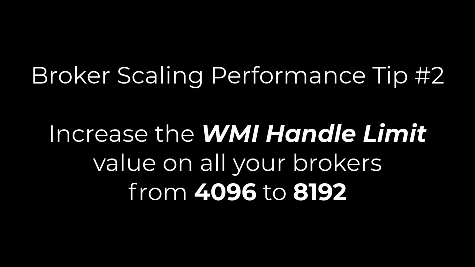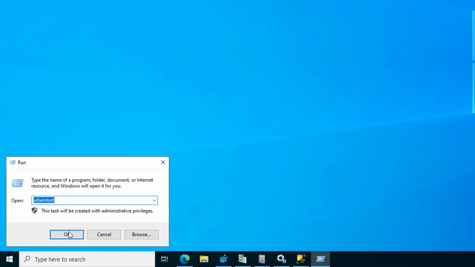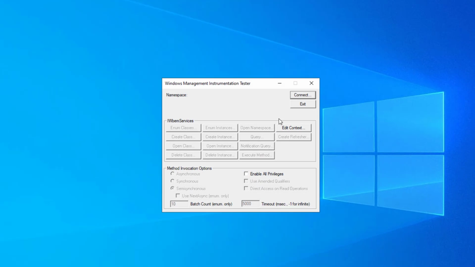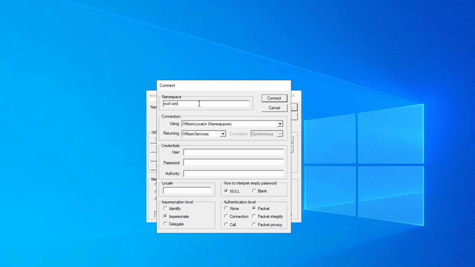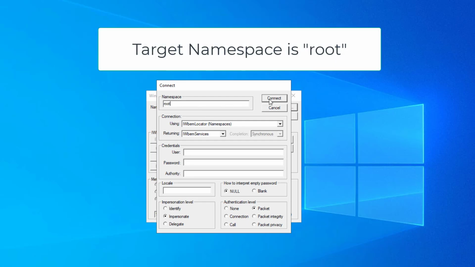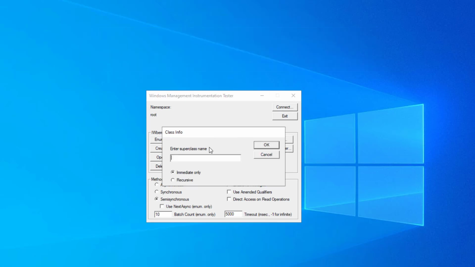Fortunately, you can increase the default WMI handle count on your brokers from 4096 to 8192 to combat WMI handle exhaustion on those brokers, which will let them serve a greater number of concurrent users without problems. To do this, you'll need to launch the little-known WBEM test utility on each of your brokers. Watch each step in this video to see how that's done.